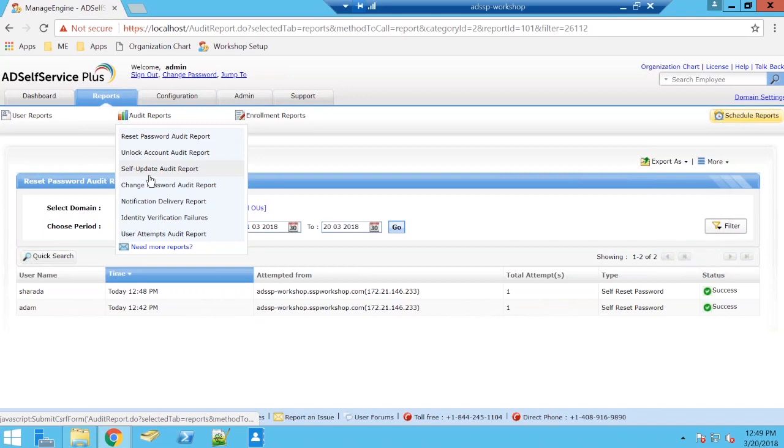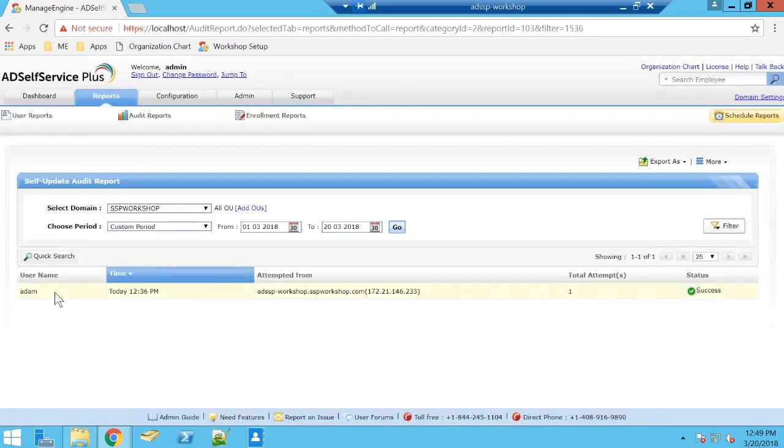So the same works with self-update. Let's check if Adam's self-update is available. Yes, it's a success.